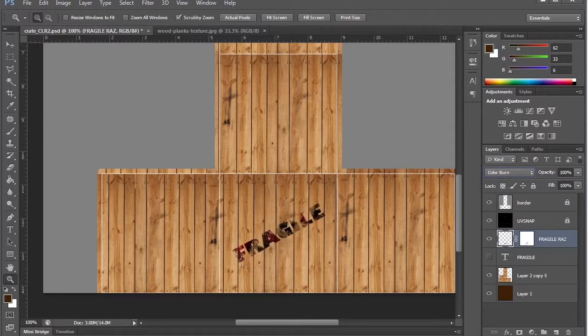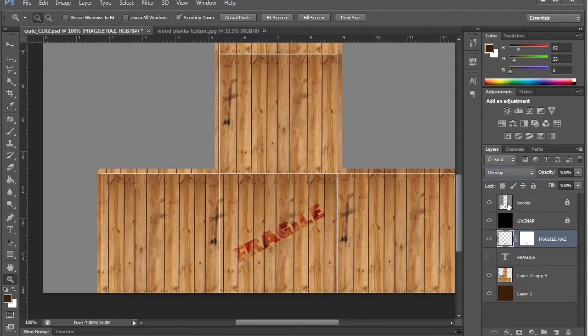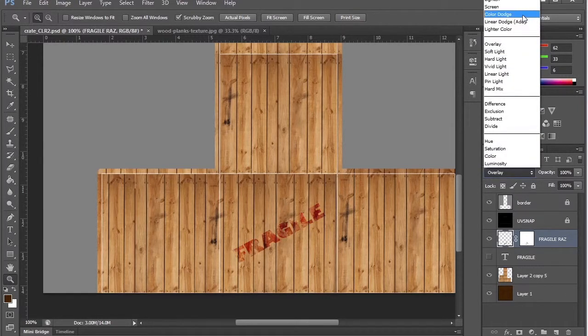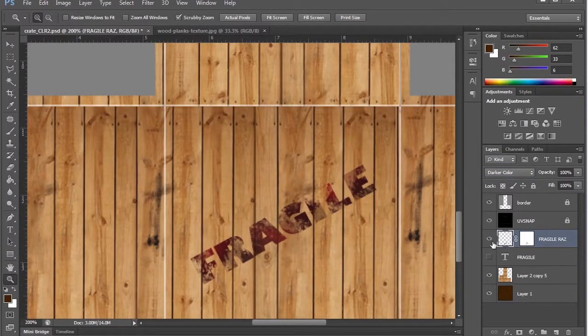Let's see. Darker color looks good. Multiply looks pretty good. Darken looks good. Dissolve looks terrible. I might go to darker color or multiply. A lot of people like to use overlay. Nope, that's not good. Let's go for darker color. So again, these are all just Photoshop tricks that you can try.